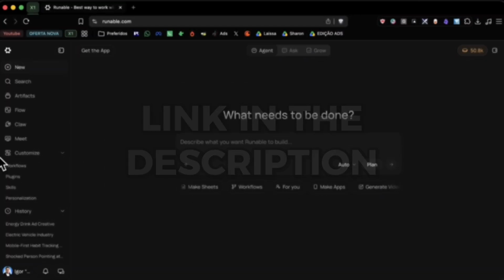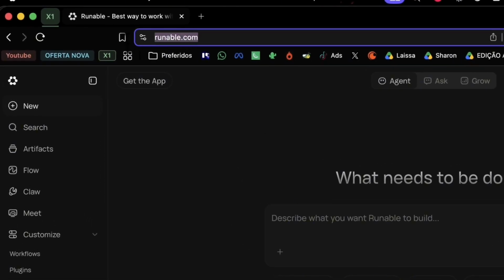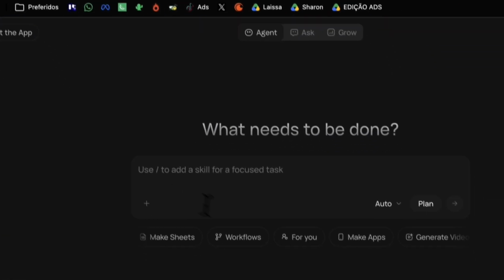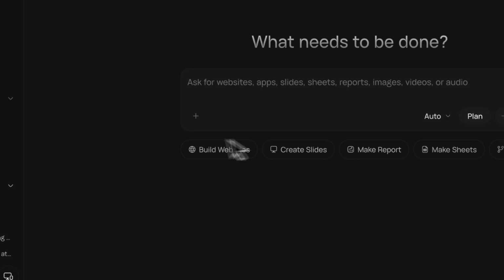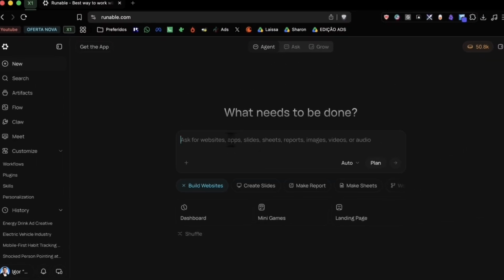Now let's get into it. Head to runable.com, sign in, and on the home dashboard, open the artifact picker and select website, because in Runable, a full app is built through that same builder.